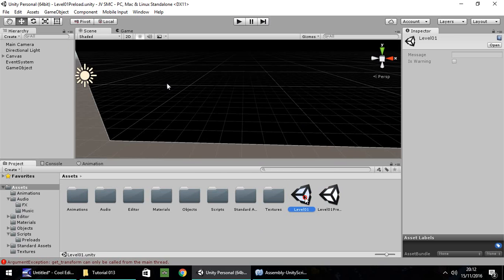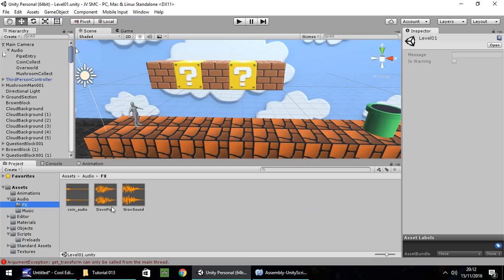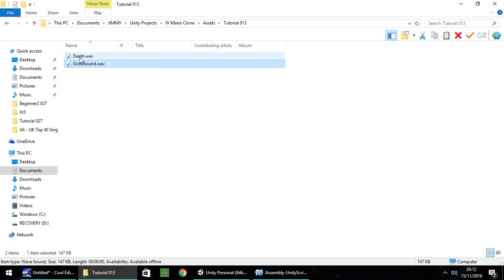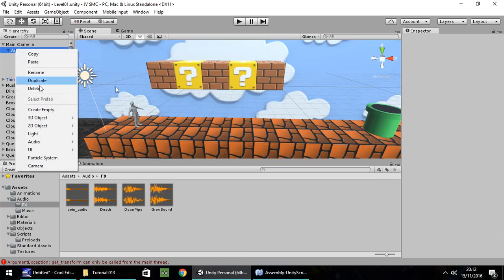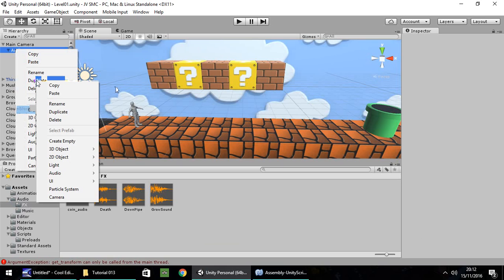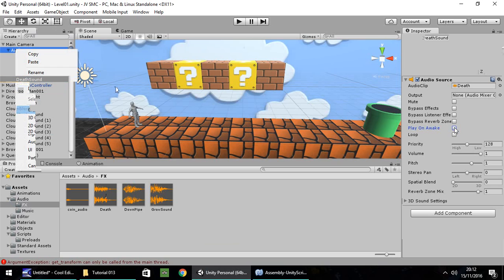So if we head back to level 1 now, what we're going to do is let's build that death script. So I'm going to go to main camera and audio, and I'm going to import into the FX folder this other audio I have, which is death. So let's put that straight in there, and let's go to audio, create empty, and I'm going to call this death sound, and drag and drop onto there, and untick play on awake.